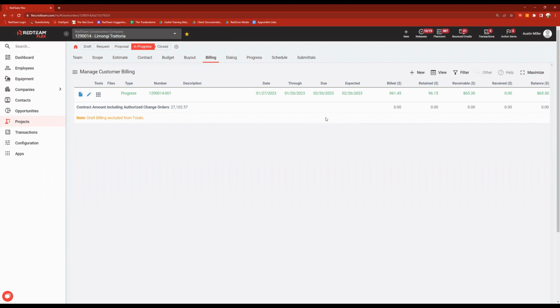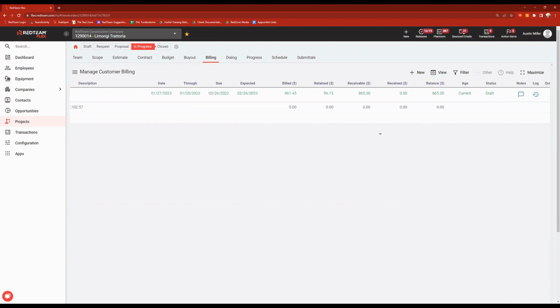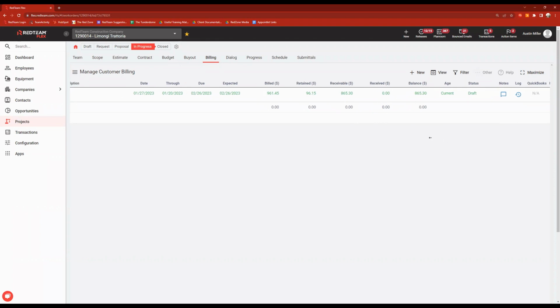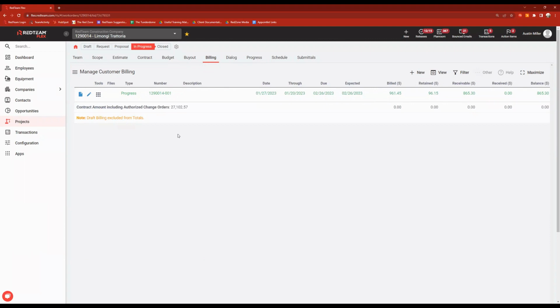We're finished with ours though, but just to go over a few of the different columns here. So we have our billed amount. So our billed amount, we are billing our customer $961. They have a 10% retainage. So they're going to be retaining 96 of those dollars. So we're really only going to receive $865 from this bill. And we have that same received amount in our balance here too. So we're ready to go with this.